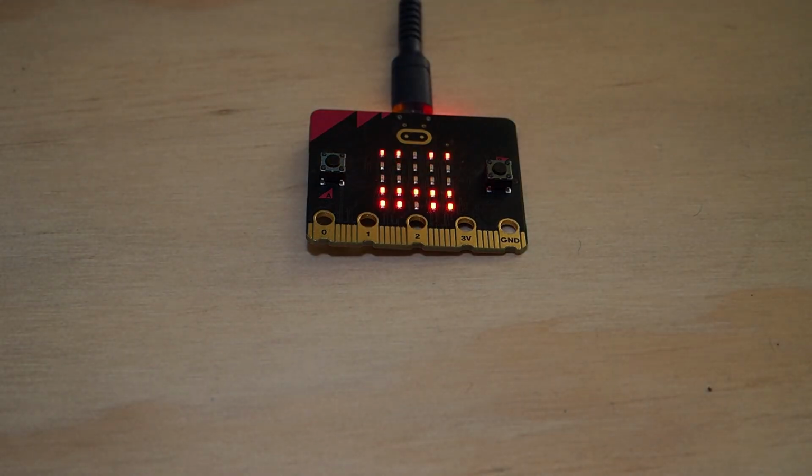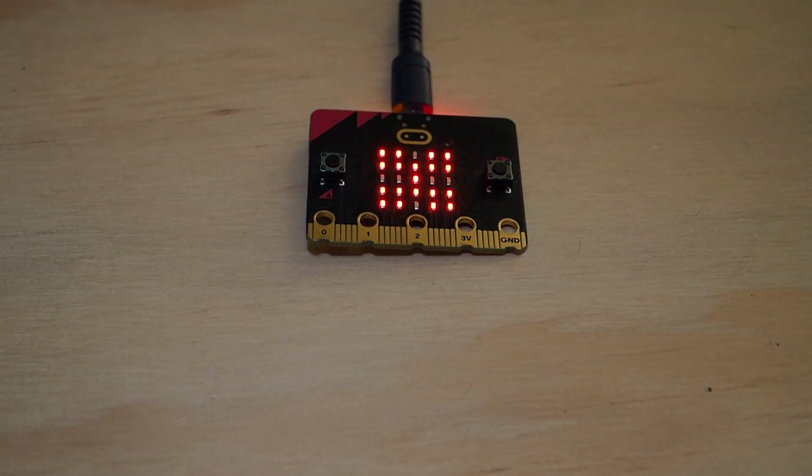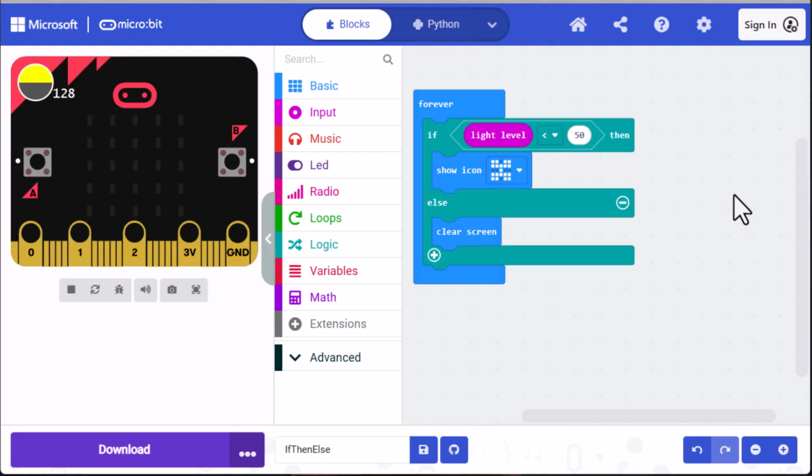I did this in two different ways to show the difference in the flow of logic between the two examples. Both programs are on the playlist that's listed in the show notes. Here's the MakeCode blocks example of the if-then-else statement, and we'll duplicate this behavior in the Python code.